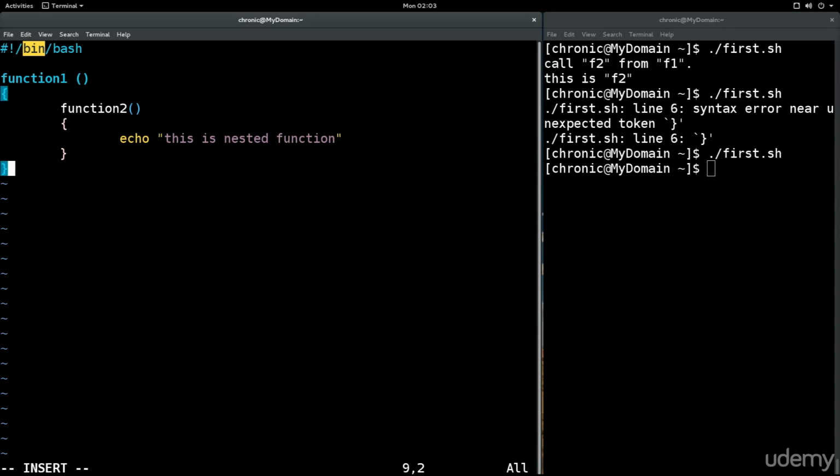There we go. Down below, the order in which they can be called is the following: function 1 and then function 2. Let's go ahead and write this.